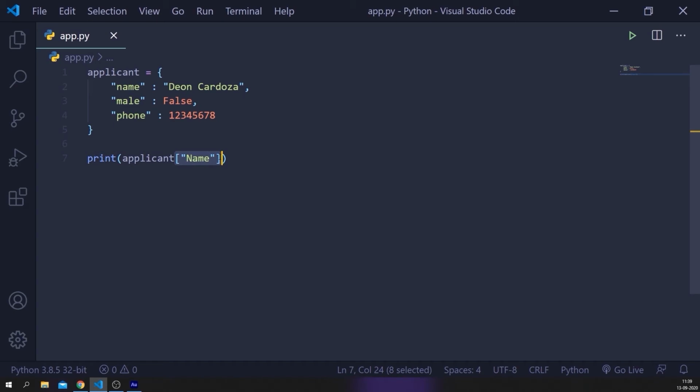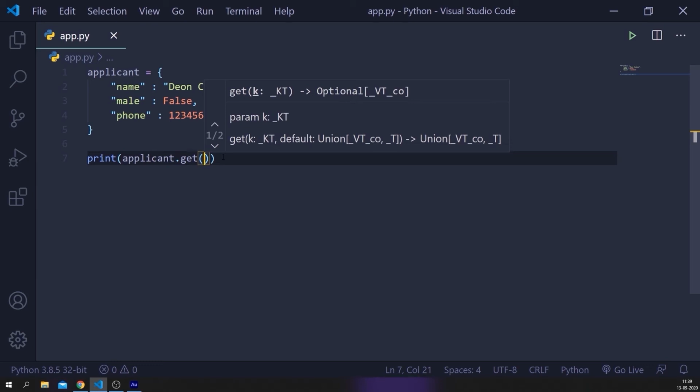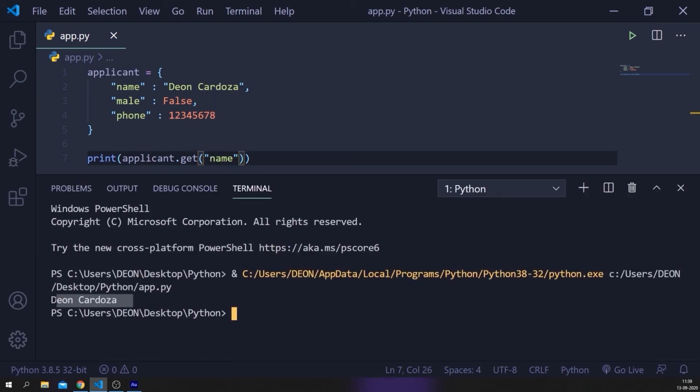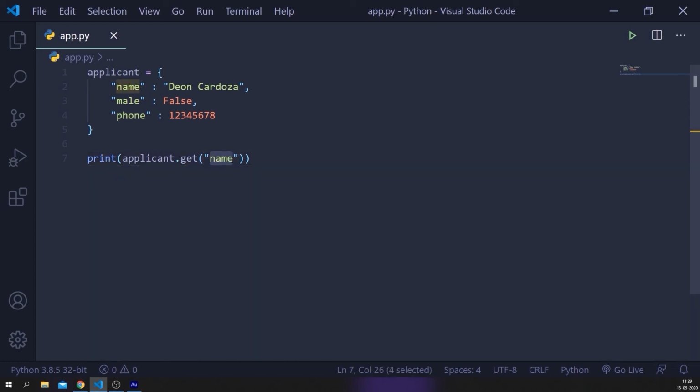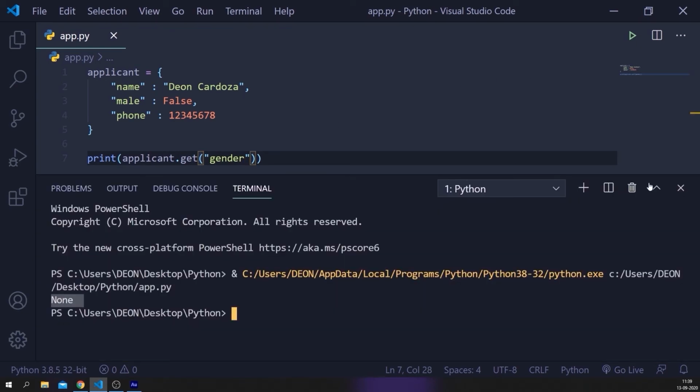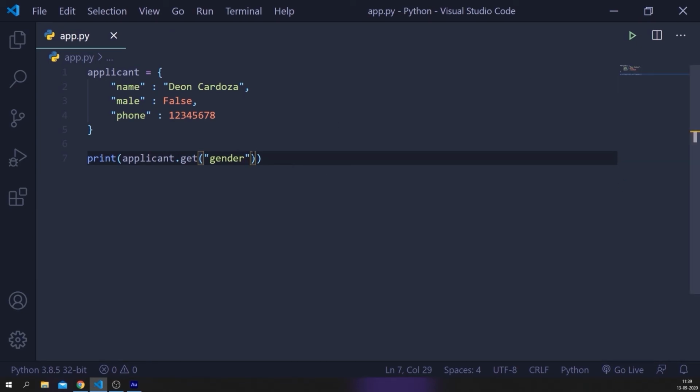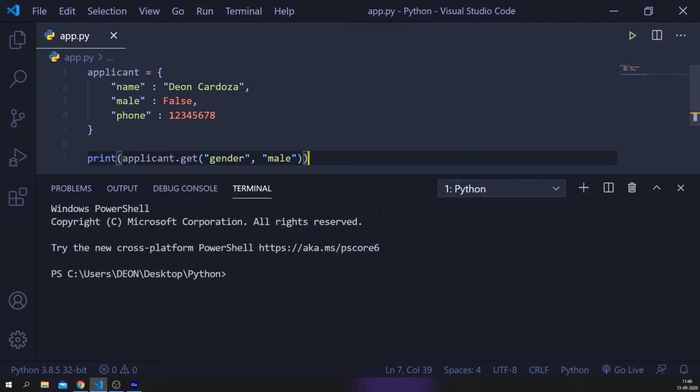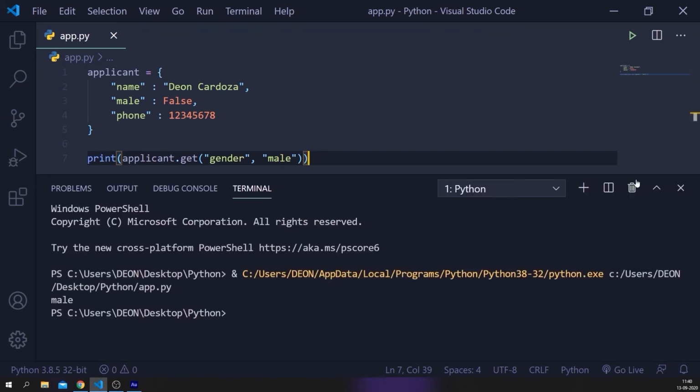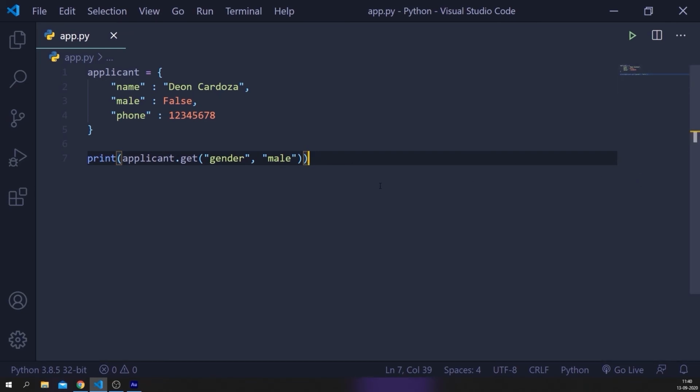Now to get around this, we can use the get method. So applicant.get name. Now if we pass a key that doesn't exist, it doesn't give an error. For example, applicant.get of gender. Now let's print this. It returns None. If the dictionary doesn't have the key, we can also supply a default value. So applicant.get gender, comma, male. So this is how we can access the value associated with the key in the dictionary.